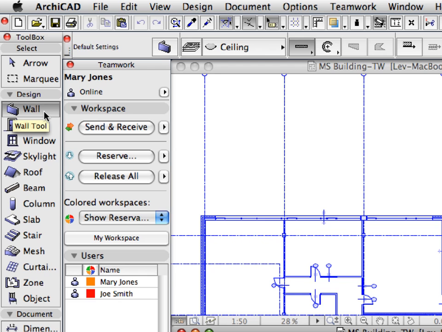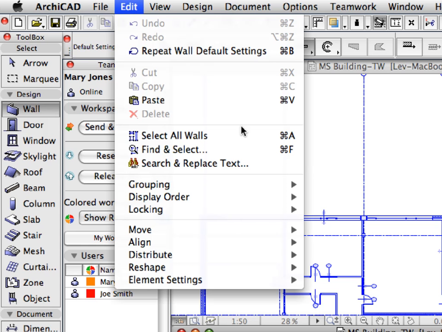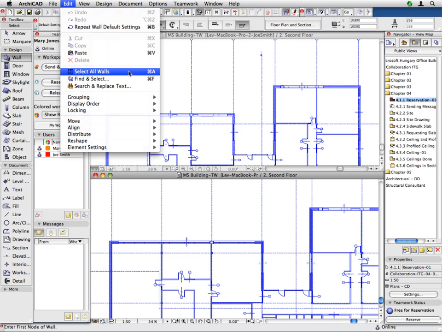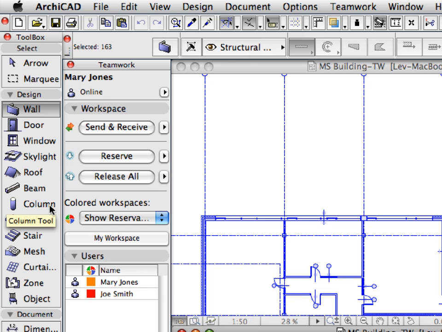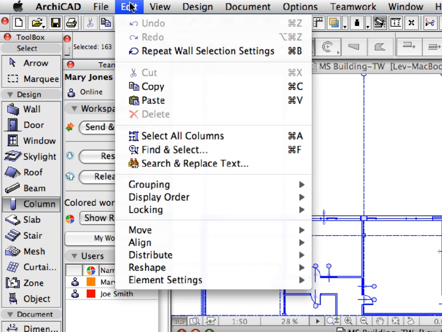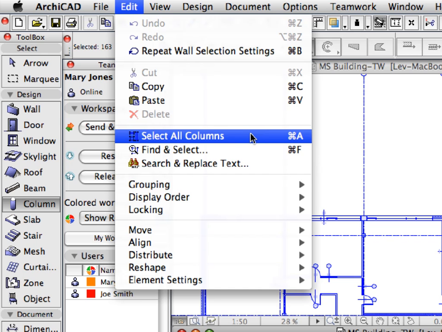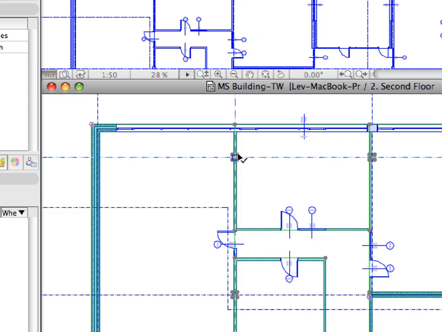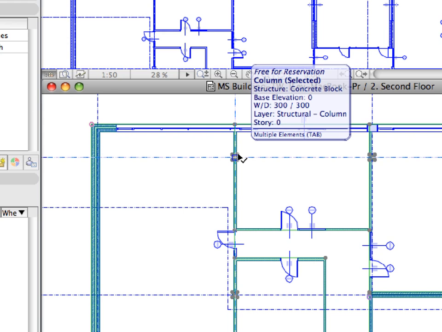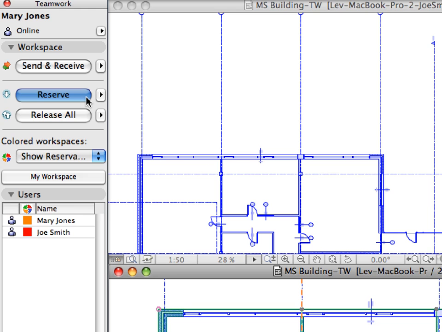Switch to the Wall tool in the toolbox and activate the Edit, Select All Walls command to select all the walls. Switch to the Column tool in the toolbox and activate the Edit, Select All Columns command to add all columns to the selection set. Let's reserve all the selected walls and columns for Mary Jones by clicking the Reserve button in the Teamwork palette.